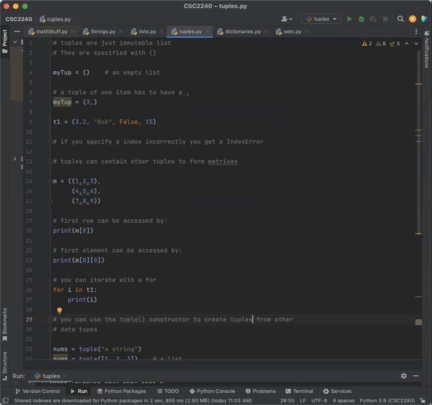Hopefully that introduction to tuples will get you going. Basically treat them like a list, but if you try to do something that it doesn't allow, then it's going to give you an error and stop you from it.